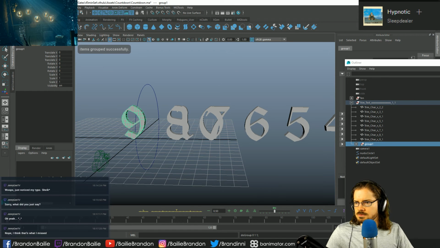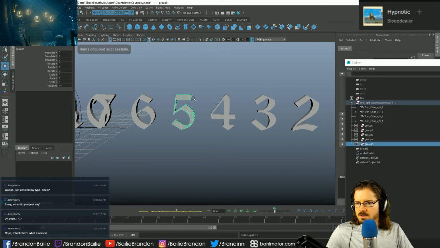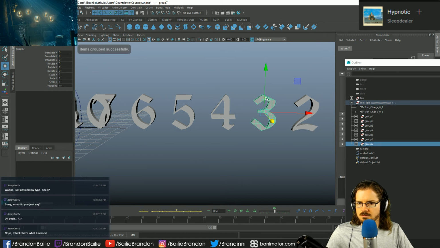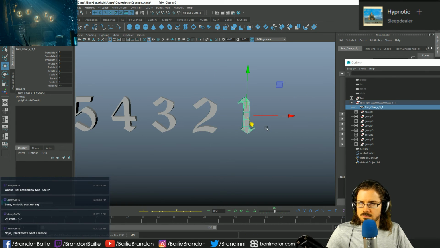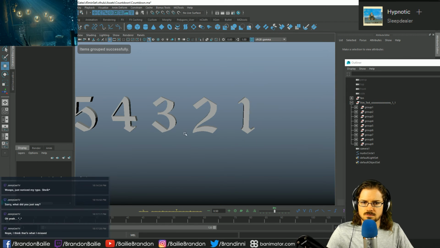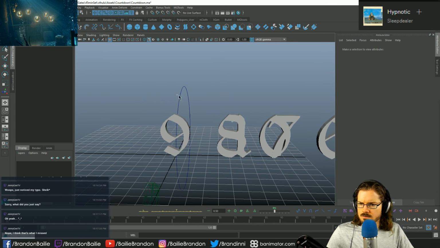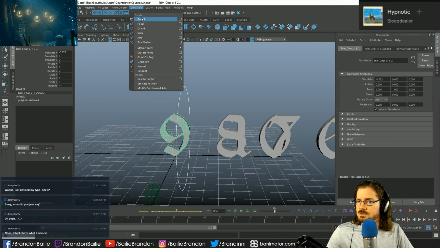So, group, modify, center pivot. Okay. Because I want that group to be able to get them out of there when they're not going to be coming down on the circle. Cool. All right. So we go to here, and then we go to here, and then we go to constraint. We do the parent thing.